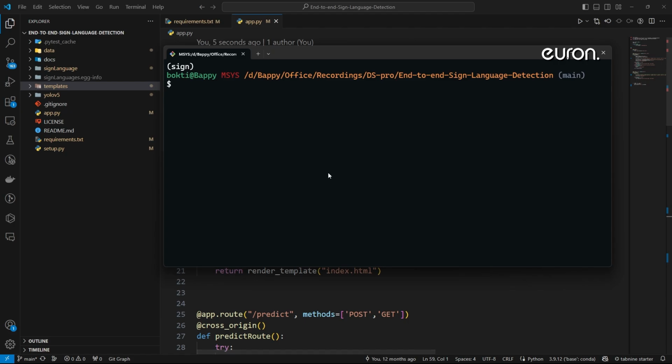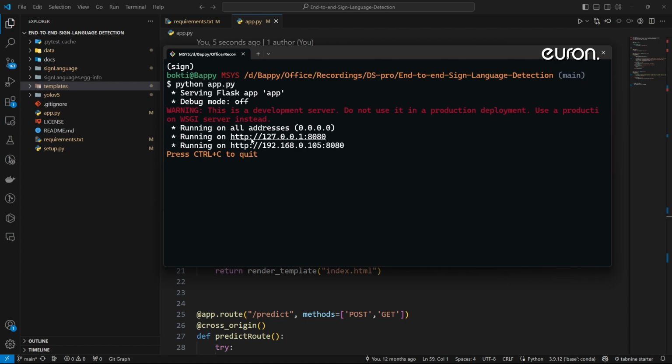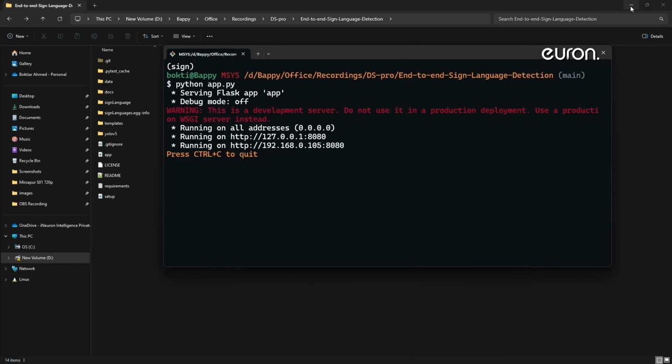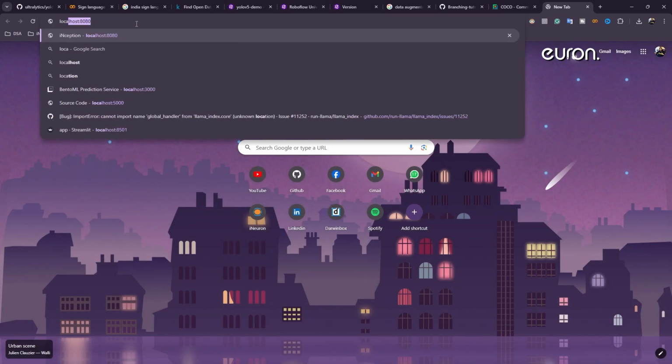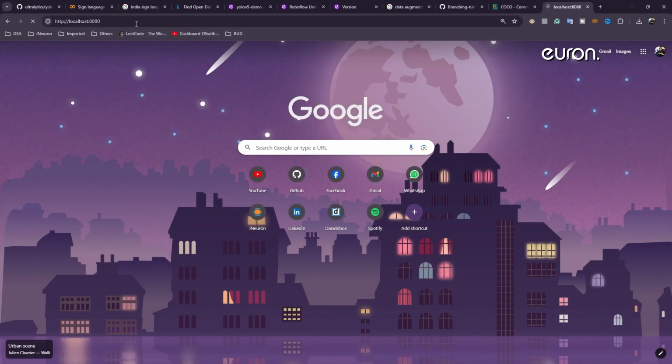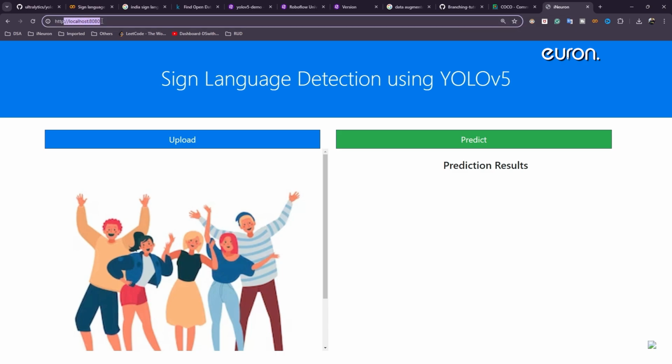So I'll open up my terminal. Here you just need to execute python app.py. See, your application is running. Now just open your Google tab and search for localhost colon port number 8080. This is the URL you have to search. And now you can see your application interface. So this is the web interface.